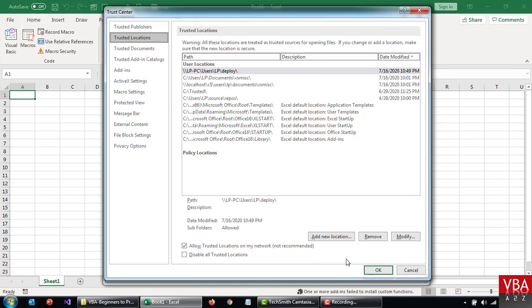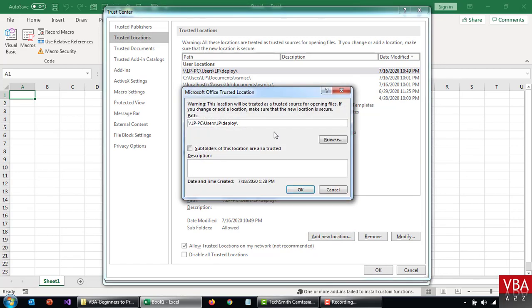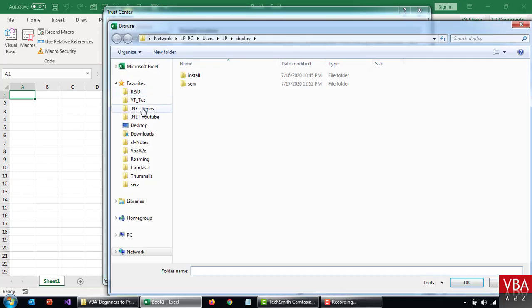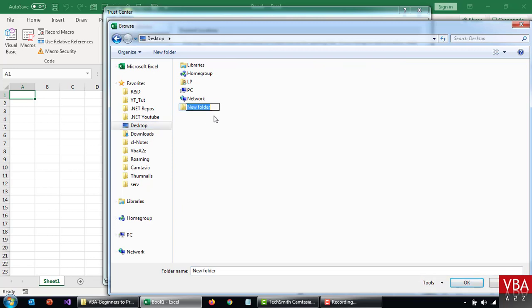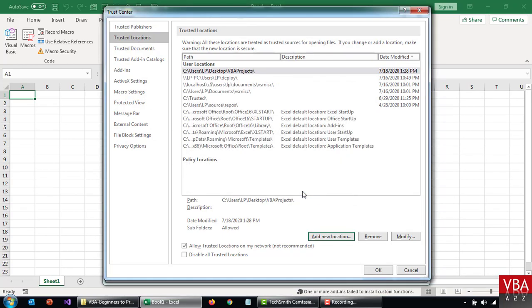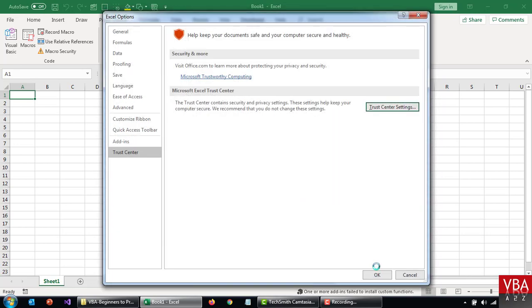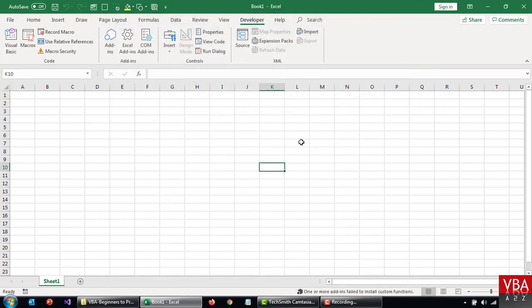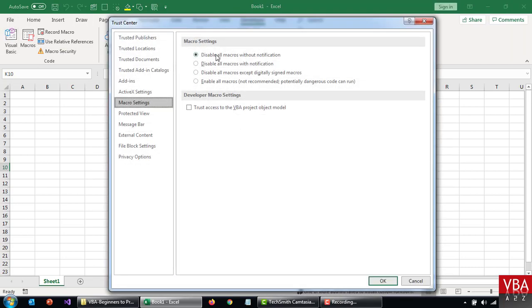So in that scenario, you can add a location. For example, I'm gonna go to my desktop and add a new folder here called projects, maybe VBA projects, and I'm gonna select the folder, click OK. I'm gonna include all the subfolders as well in the trusted location, and click on OK, and then OK. For example, now I've already disabled all the macros.